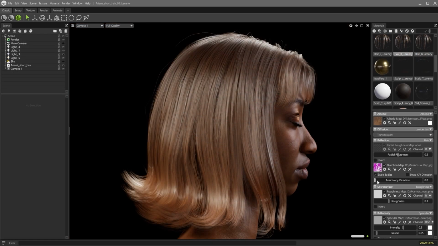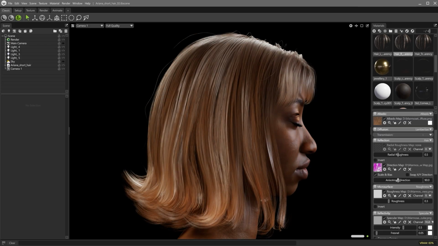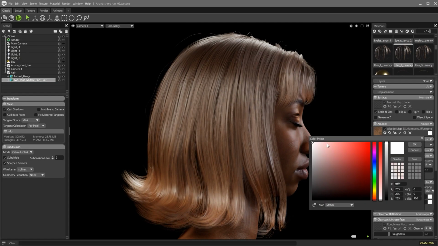The direction map and anisotropy settings can be adjusted to change the flow of shininess across the hair strands. There's also the option to tweak the base color.